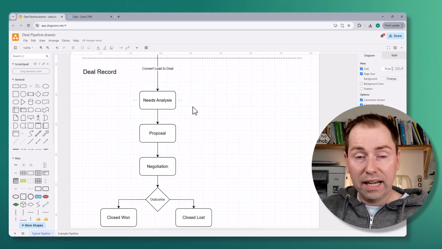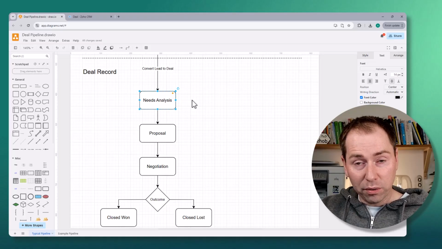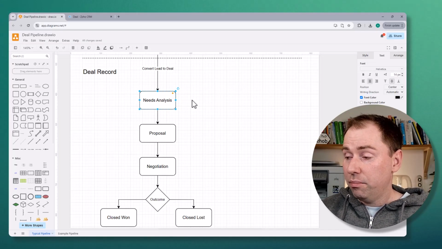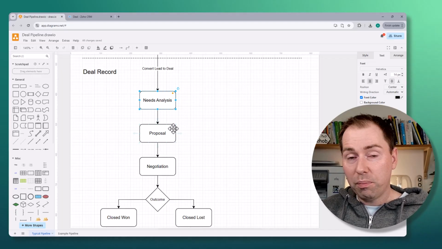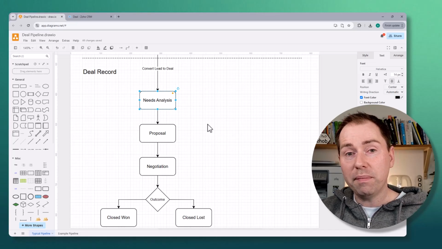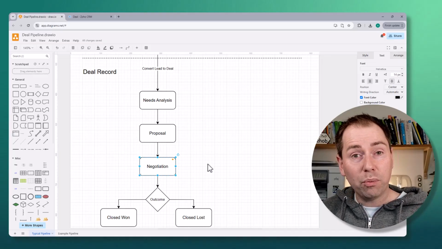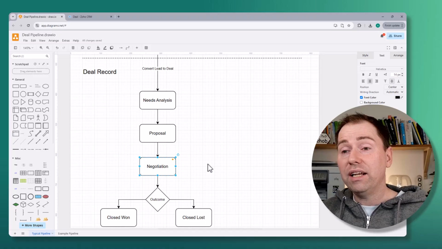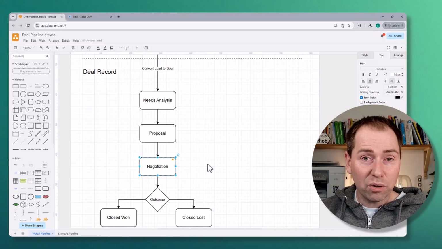So this is just a really common deal pipeline process. Remember that bar along the top of the screen. We probably wouldn't have qualification because it's happened in leads. You've got needs analysis, understanding what the needs of the customer are. Then you've got your proposal, where you've written your proposal, you've submitted it to the customer, and you're waiting to hear back from them. Then you've got your negotiation phase, where you've got the customer to look at your proposal. Then you're talking about the price, taking things off the proposal, adding things on, all that kind of thing.